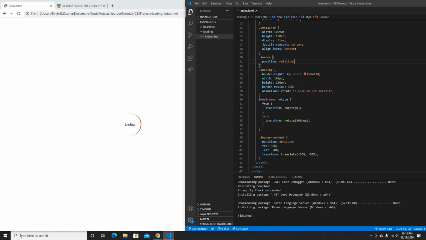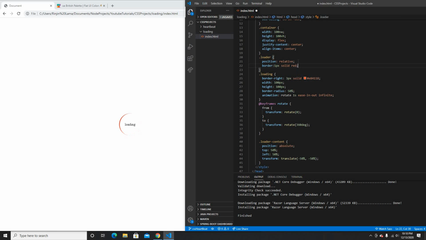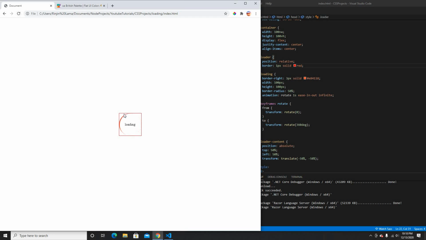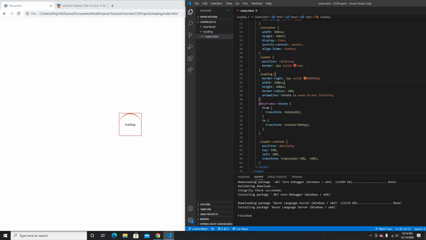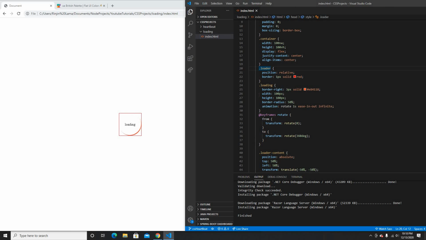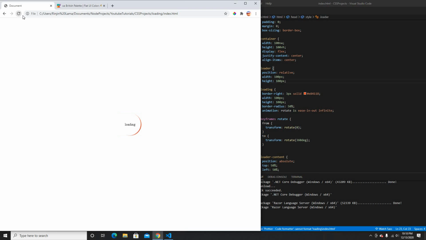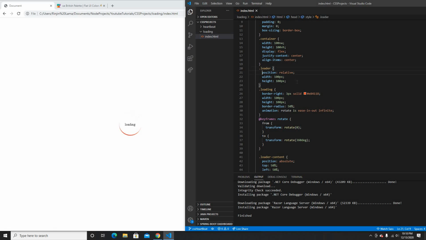And if I do a border here, like a 1 pixel solid red, then where is it? You guys can see it's right here. That's my loader, which I have right here. It's also in the middle part of it. We could also give the height here if we want, like this. So it's here, but we can't even see it.